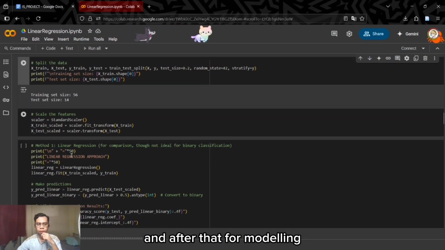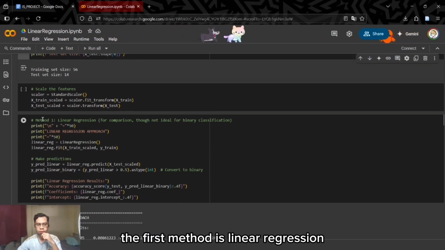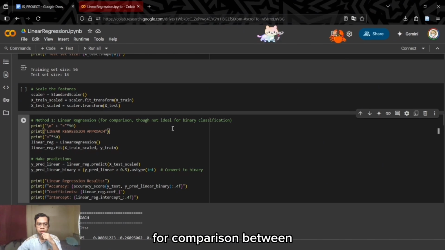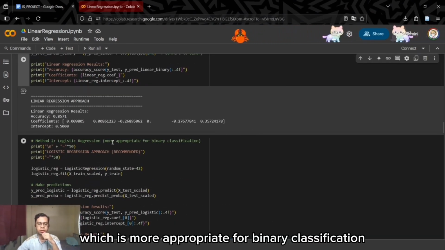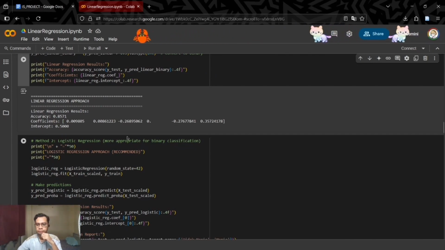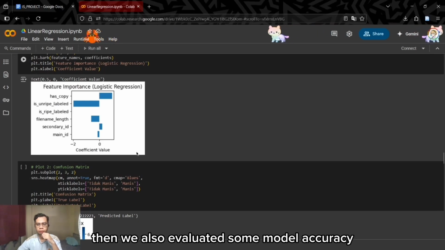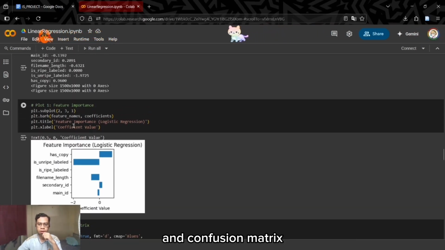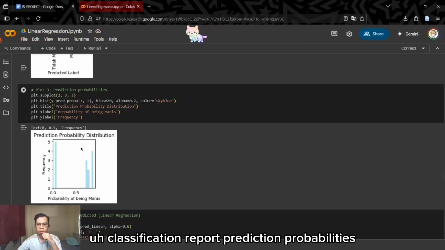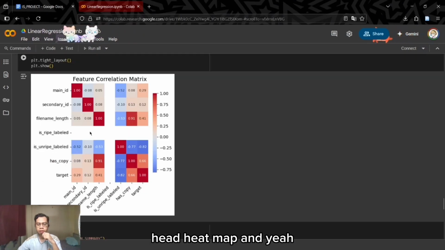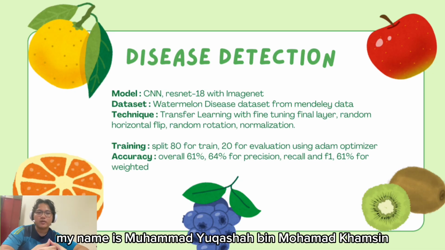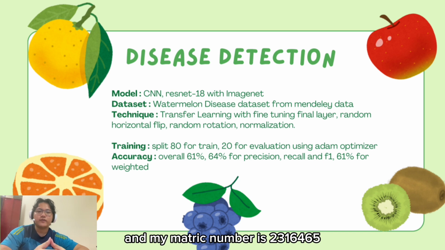After that, for modeling, we compared two approaches. The first method is linear regression, for comparison. The second method is logistic regression, which is more appropriate for binary classification like in this project. We also evaluated model accuracy, coefficient matrices, classification report, prediction probabilities, class distribution, and a feature correlation heat map. My name is Kashan Kamsin and my matric number is 2316465.